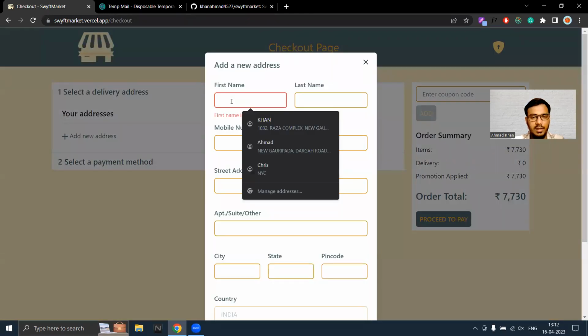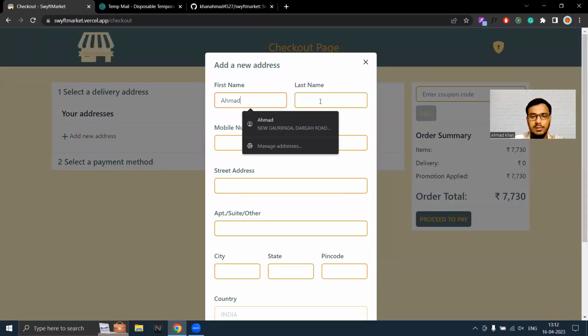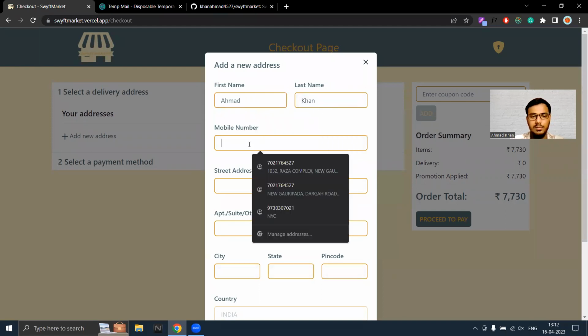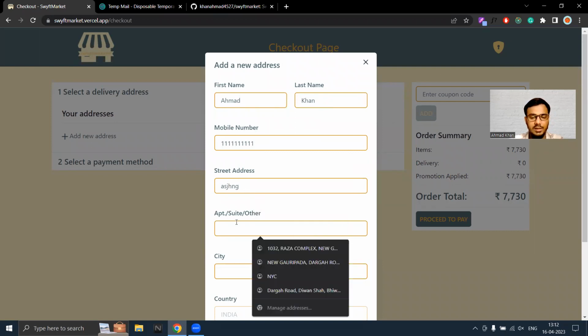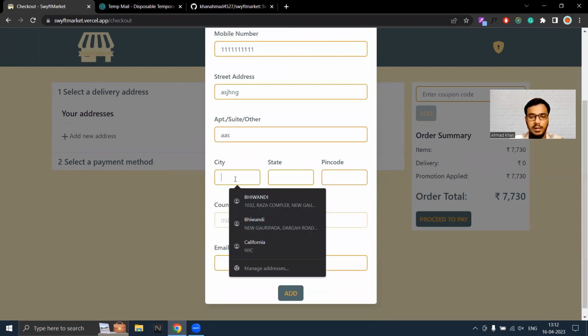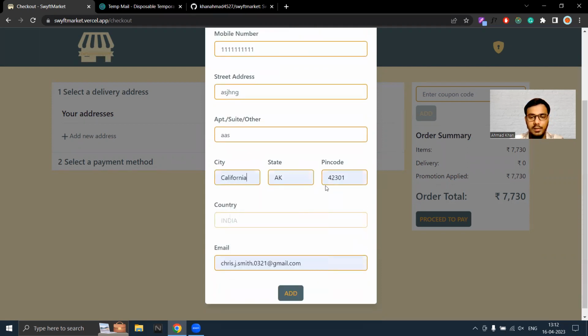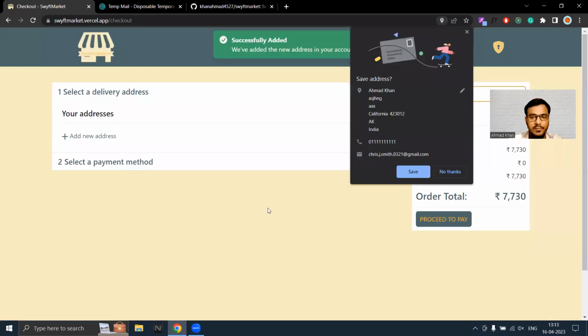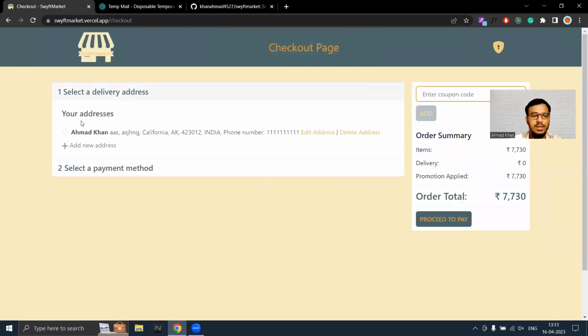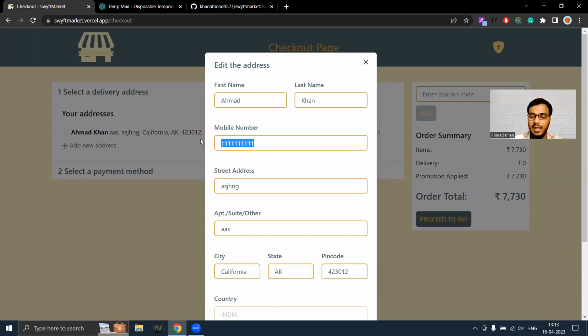Now let's add some random address, any mobile number. I have also implemented the checkout validation here, and city. For the pin code, I have also implemented that. Now let's add it here. Similarly, the user can also add a different or new address, and also the user can edit the address.